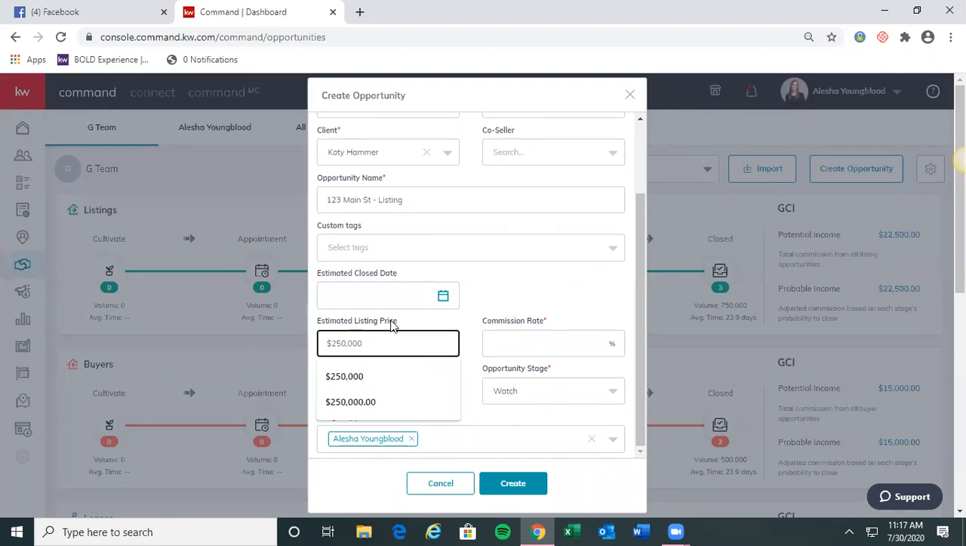None of it. The only thing that's going to populate is your contacts. That's it. So it doesn't really matter what you put in here because you can always go back and fix it. Commission rate, we're going to just put your commission rate, 3%. Obviously, if you get both sides, you can always go back and change that.